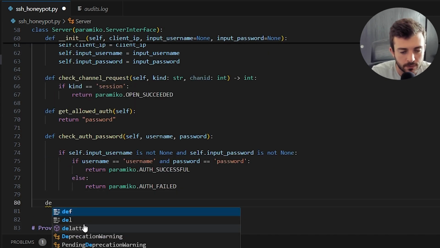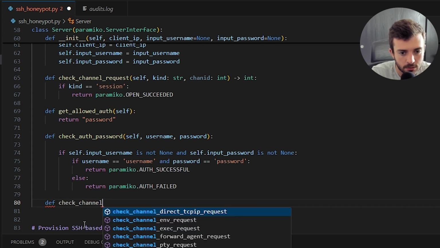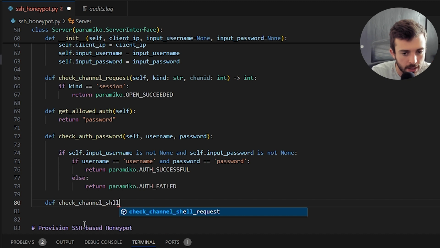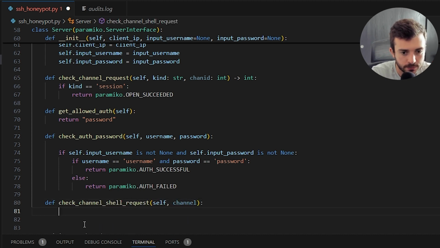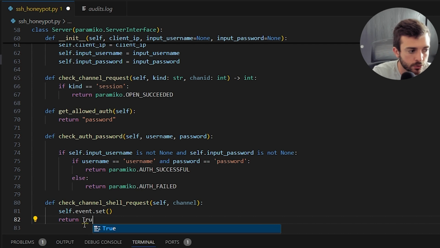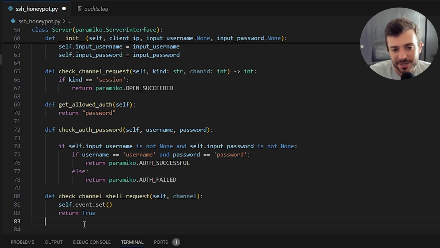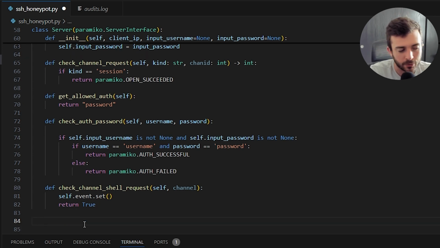Next function we will define is the check channel shell request, with self and channel, and we're going to return true. So this is just checking. I don't actually know what this is doing. I think this is basically checking to make sure that you have a request.